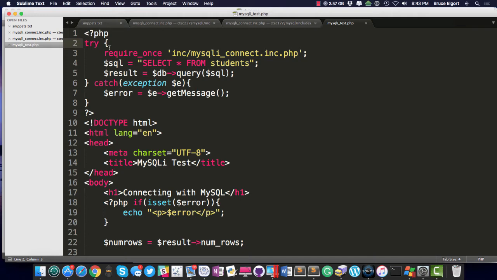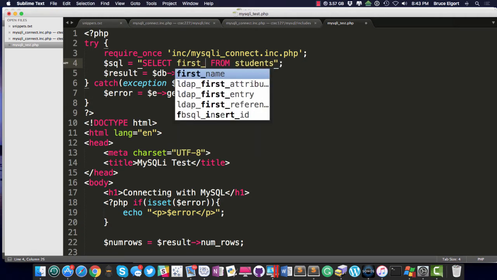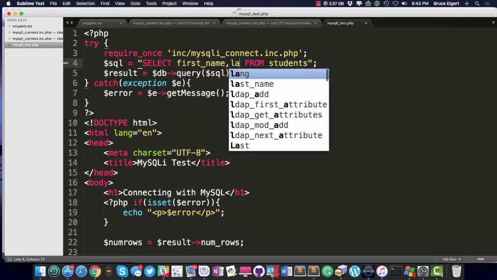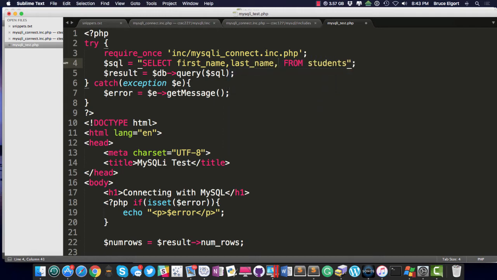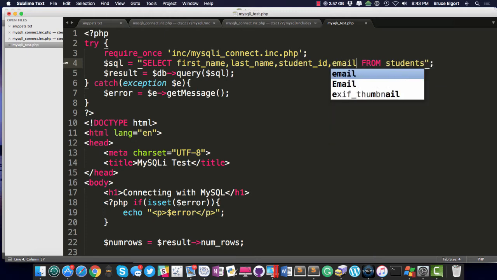So here on line 2, we are going to try to do something. The first thing we're going to do is require the include file for the database connection. Then I'm going to set a variable called $sql, which is going to be select star from students. In fact, let's change this to select first_name, last_name, student_id, email. So I'm going to get those column names from students.